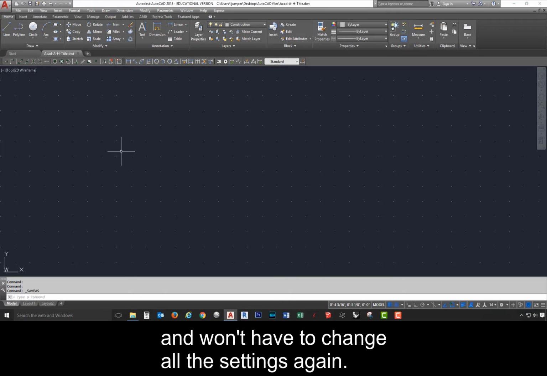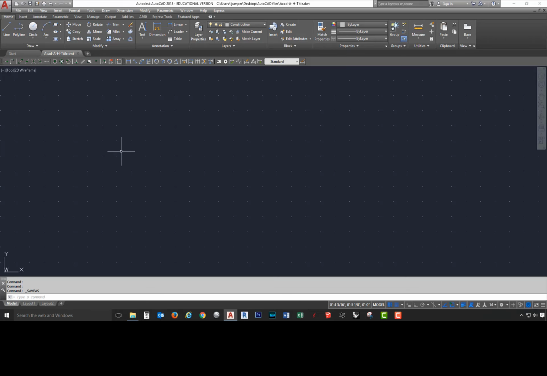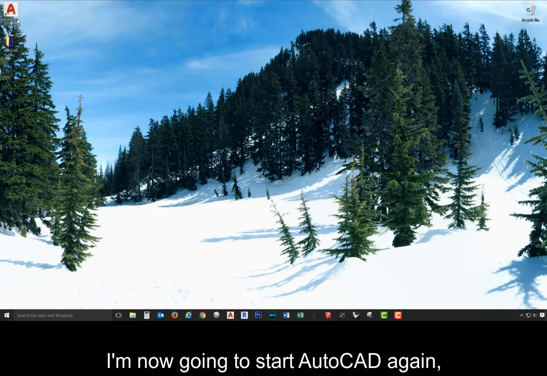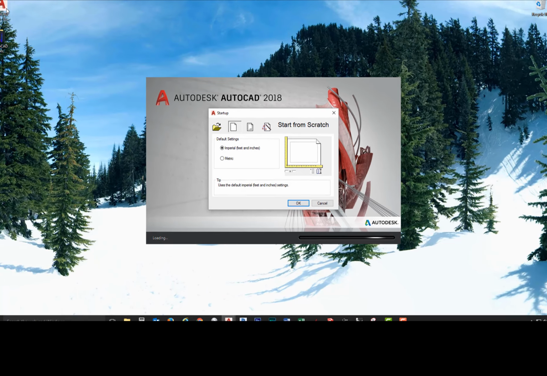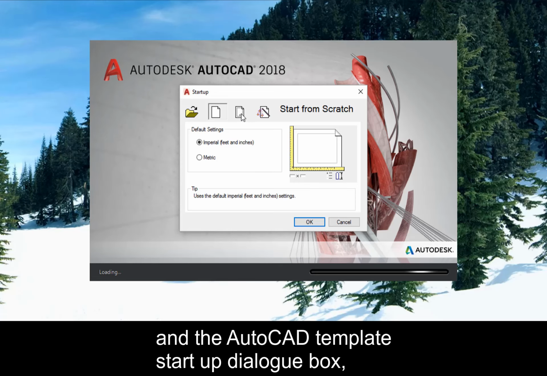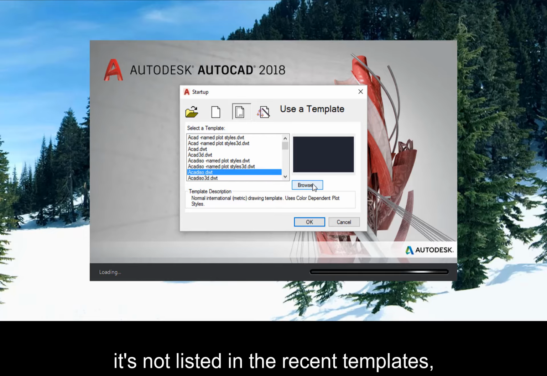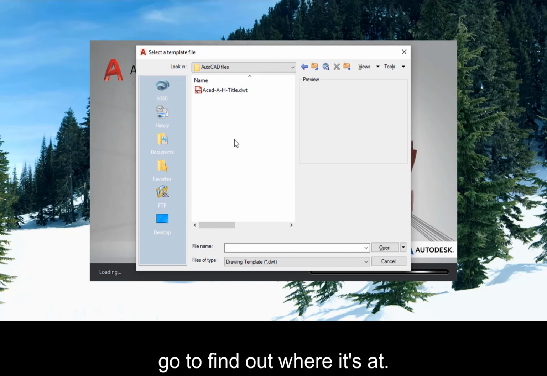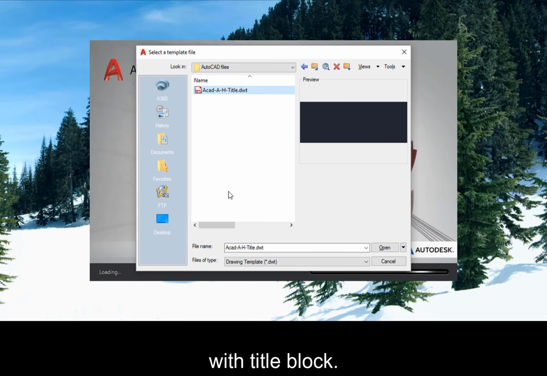To demonstrate the effects of using a template file, we're going to exit and restart AutoCAD. I'm now going to start up AutoCAD again. In the AutoCAD template startup dialog box, I want to use a template. I now need to go find my template. It's not listed in the recent templates, so I'm going to go ahead and do a search. Go to my desktop, go to find out where it's at. There's my horizontal AutoCAD A-size sheet title with title block. And I'm going to open.